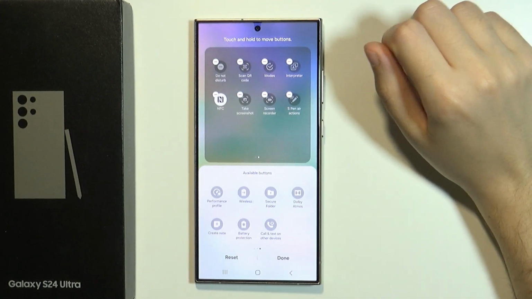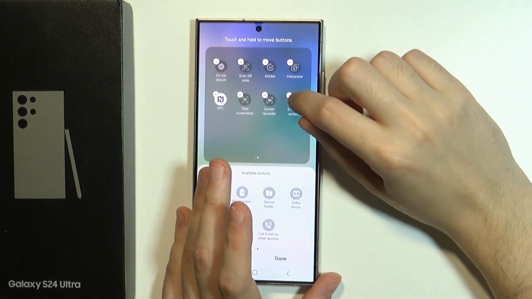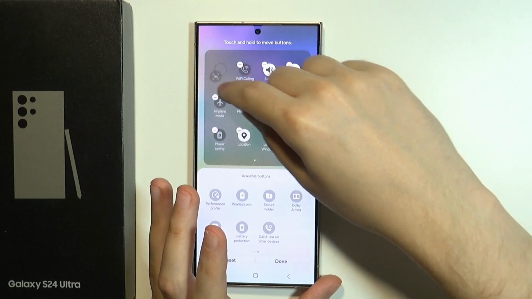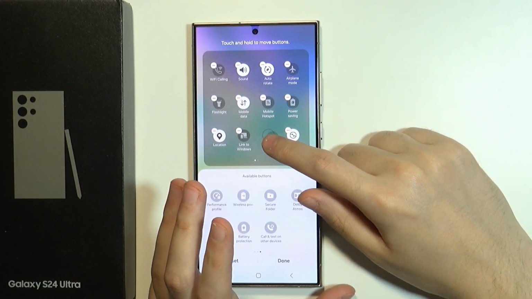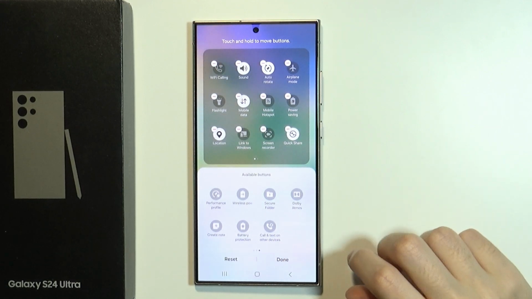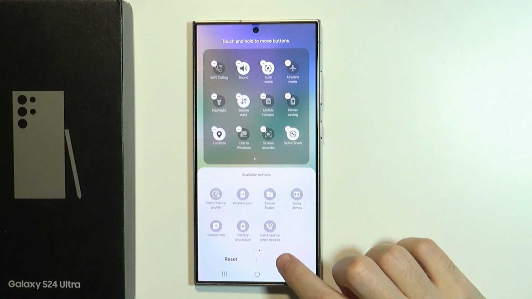You can also reposition these buttons, and all you need to do is simply press and hold, and then you can drag it somewhere else, also to the other side, and then drop it in order to end the edit. Once you are done, press done button.